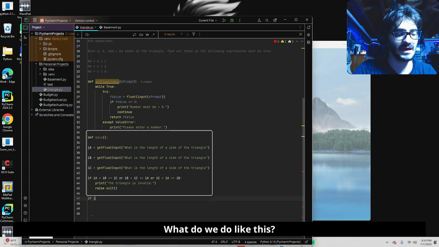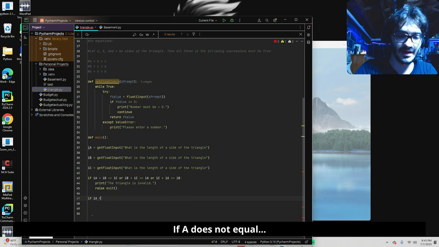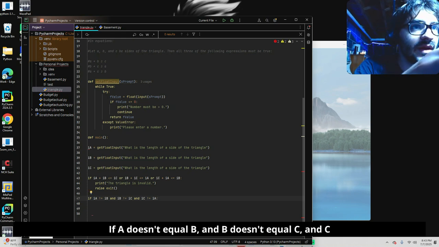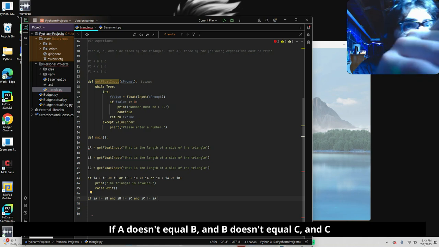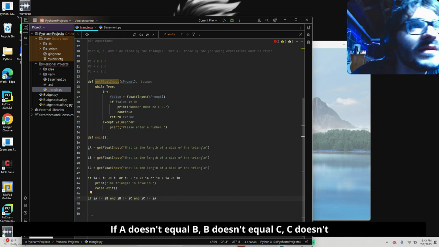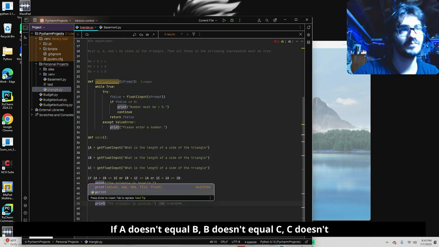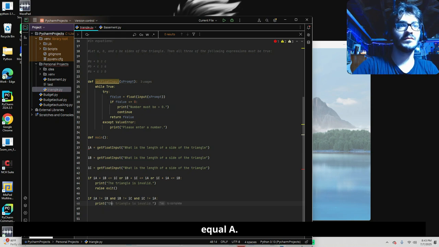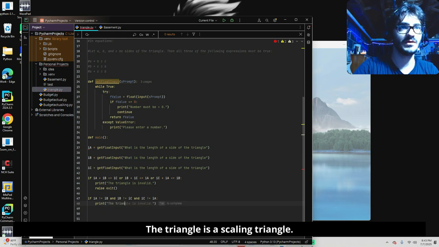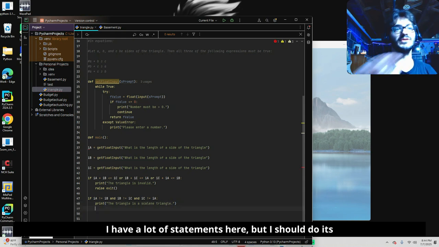If IA does not equal, if that doesn't equal that, if A doesn't equal B, and B doesn't equal C, and C doesn't equal A. A is not B, B is not C, C is not A. The triangle is a scalene triangle. A lot of if statements here, but it should do its job, no?